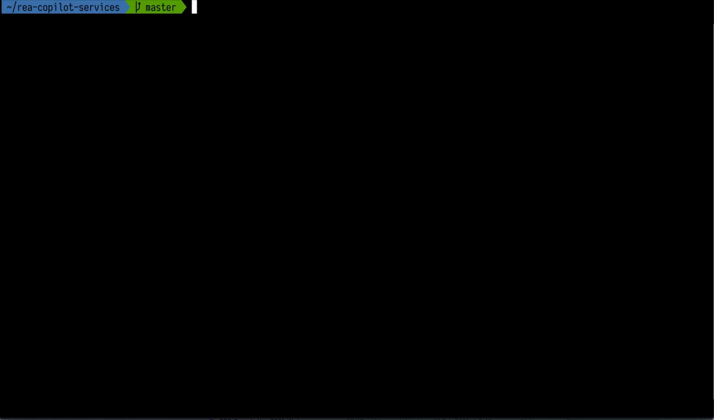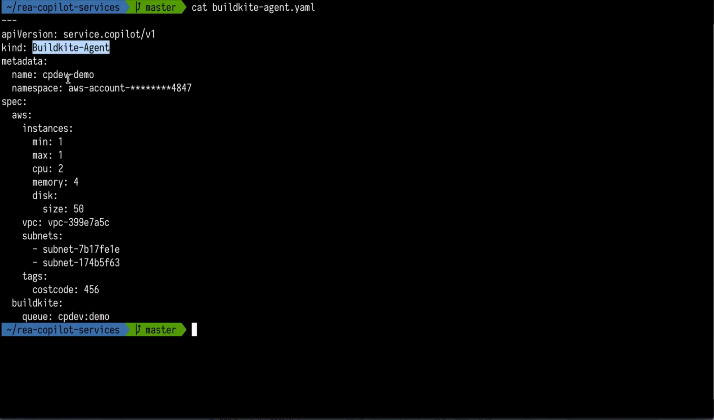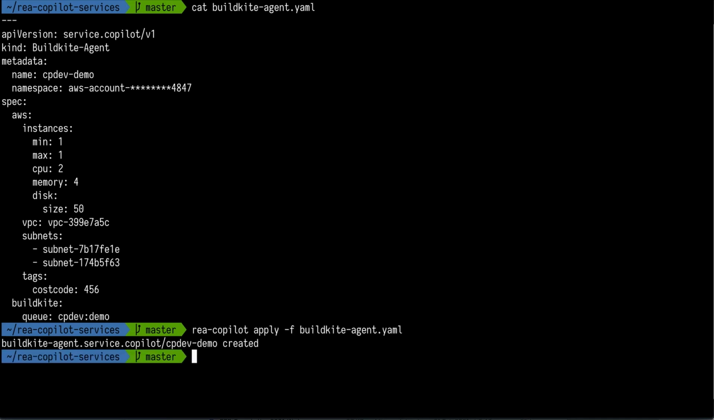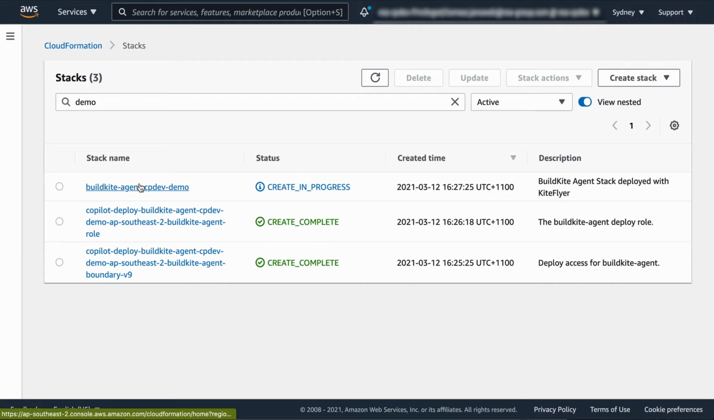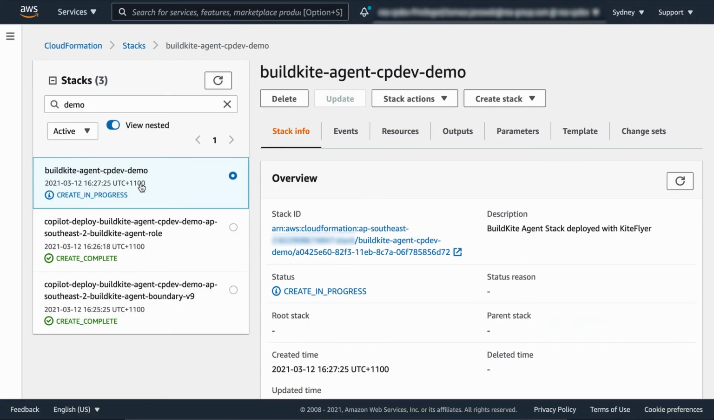So this is the CoPilot YAML manifest file for a CI agent. We have the service type, the name, account ID, and how many gigs we want to have on the CI agent. I'm using the REA-CoPilot CLI tool to apply that YAML manifest to the control plane. I can use the tool to display all the details about the newly created CI agent. The status summary says in progress. That means that the CI operator is now performing an action on that resource. That action is basically deploying a CloudFormation stack, which is now in progress.